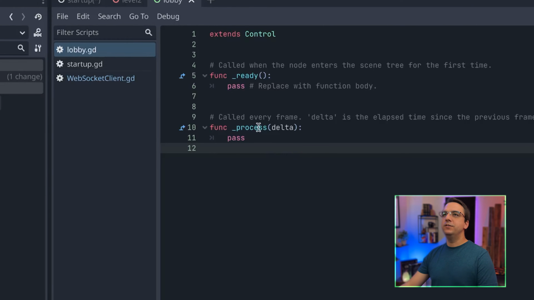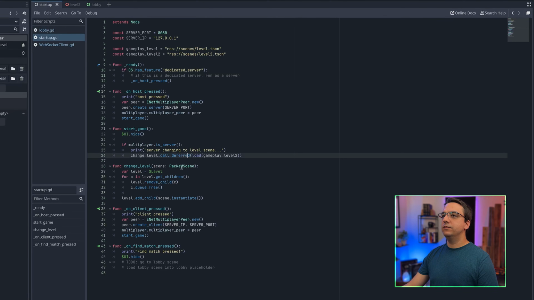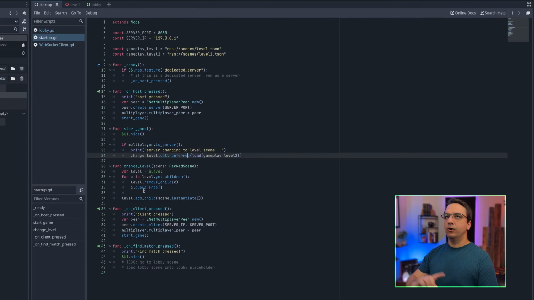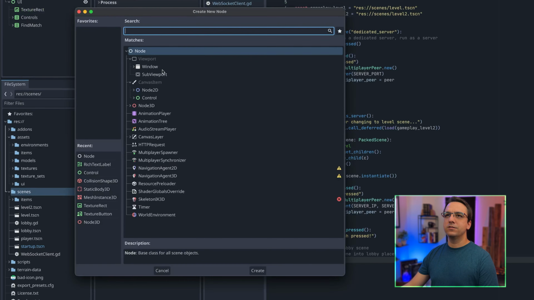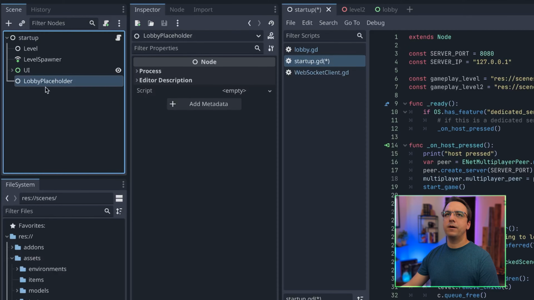All right, so the first thing I want to do is figure out how we actually kick off a socket. When this startup scene loads and I click find match, I want to be able to go to the lobby scene. So how can we do that? I've already kind of stubbed out this on find match press, which will hide the UI. And I think what we want to do is load in that lobby scene. So I'm going to try this. I'm doing this a little bit off the cuff, so bear with me. Let's just create a node here and we'll call it lobby placeholder, and we'll just play around with this and see if it works.